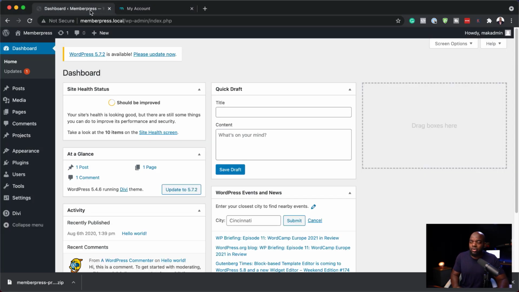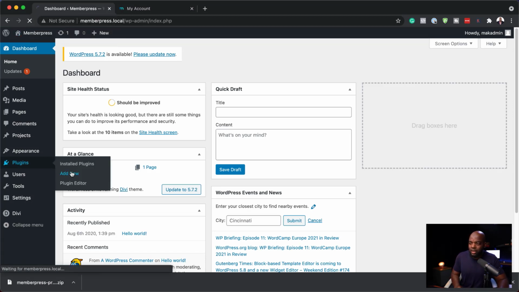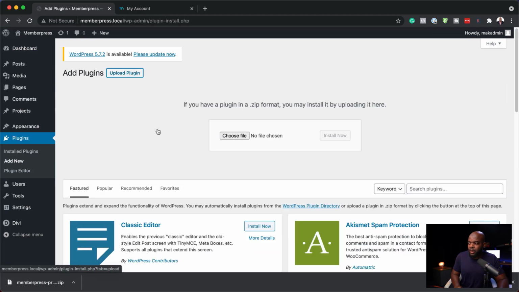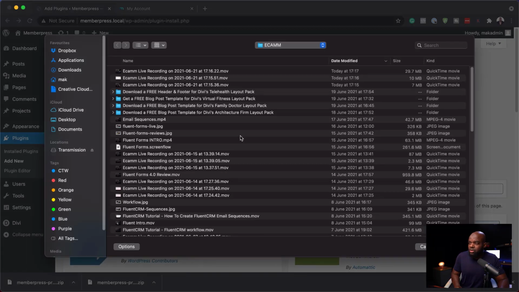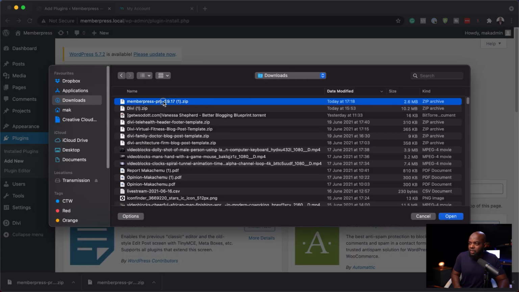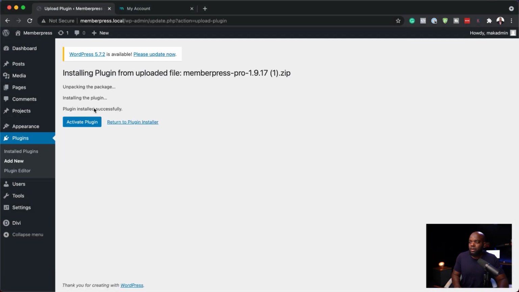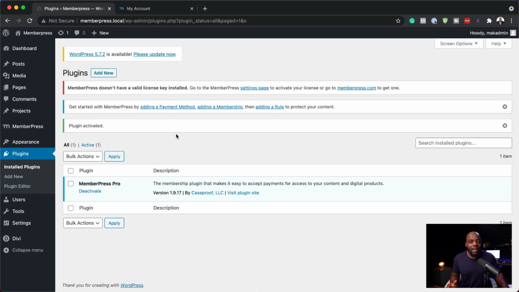Now, the next step is to head over now and install MemberPress on our website. So to do that, you want to come over here to plugins, click on add new. I'm going to say upload plugin. And then I'm going to click on choose file and find my downloaded plugin. Okay, so here it is. I'm going to double click on it, click install, and then activate. So just like that, I've gone in and installed MemberPress. It's very, very easy to install. So that's a thumbs up from me.